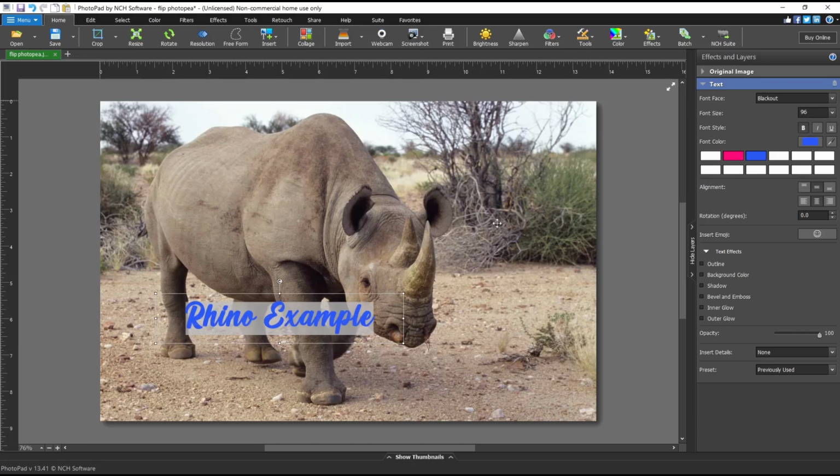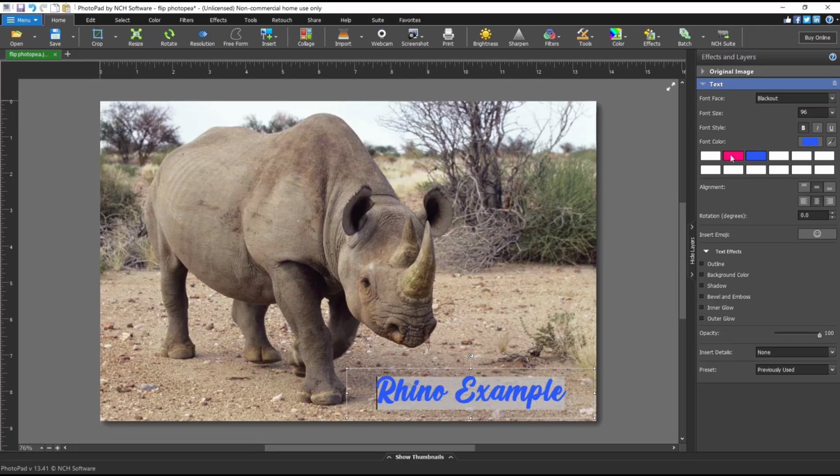If you're done, you can click outside like this. And you can move it into another area. Or you can edit again: you can double click the text object and select all. I will set the color to red color.